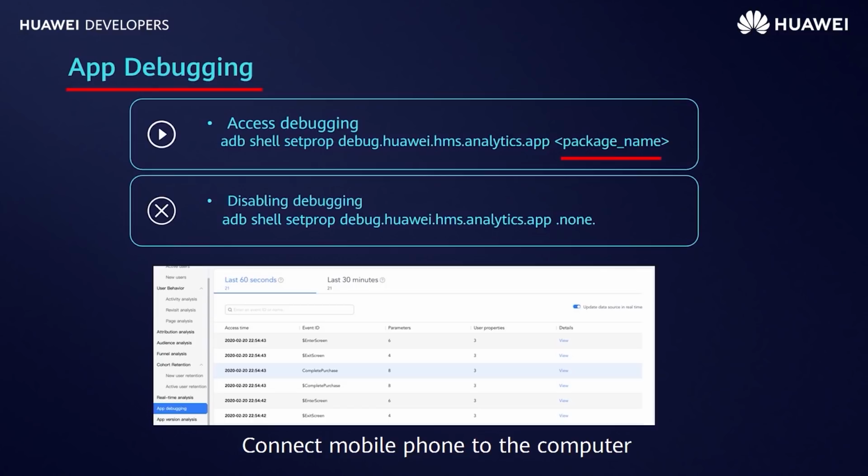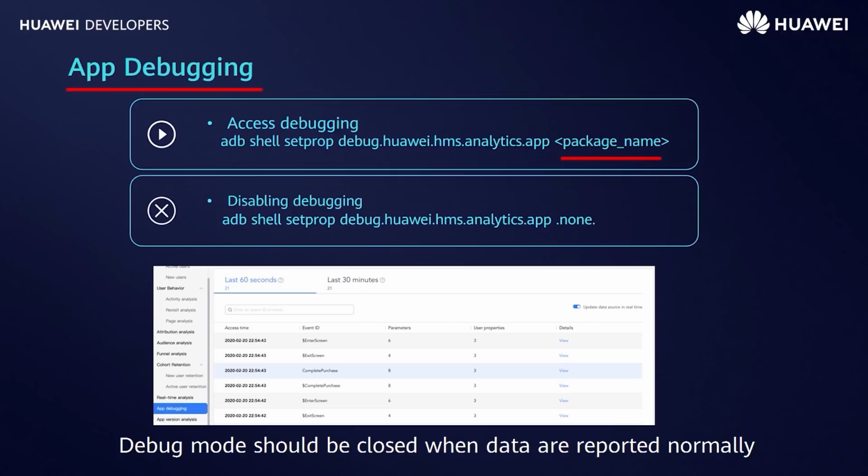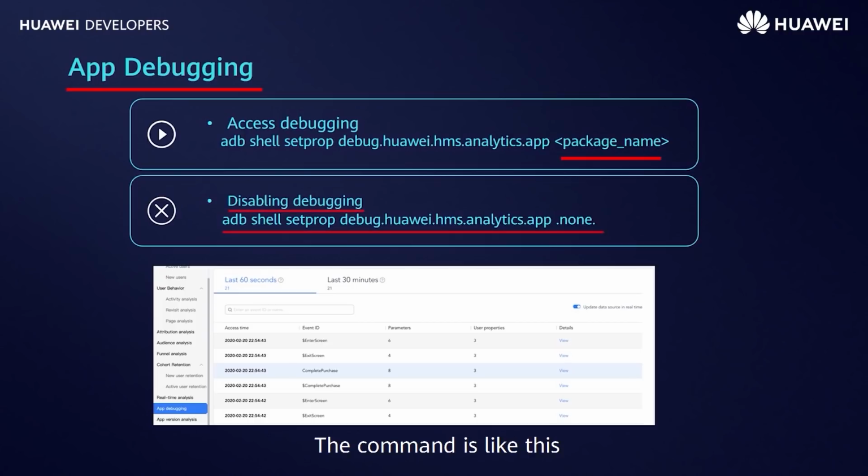Connect the mobile phone to the computer, input this command into the command window, and press enter. Debug mode should be closed when data are reported normally. The command is like this. The picture below is the data of debug mode that we see on the cloud.